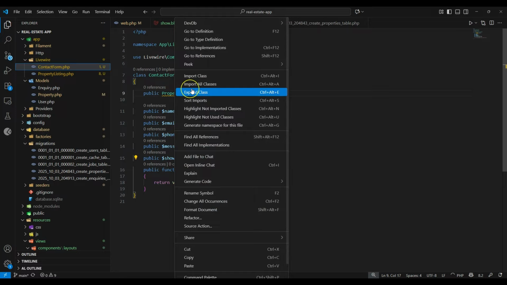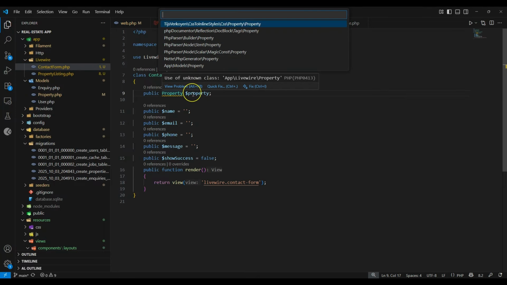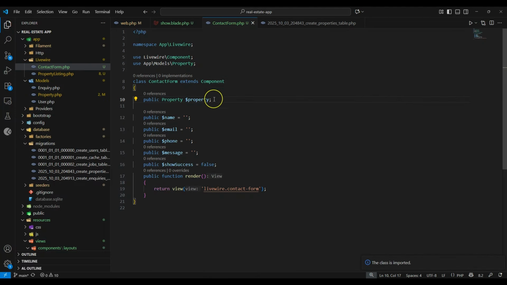So the first one will be the property model. So let me import that property model. It will be this one. And then after that, we define the name of the property, the name of the user that you want to send the email. We have the email, the phone number, the message, and a way to show the success message.